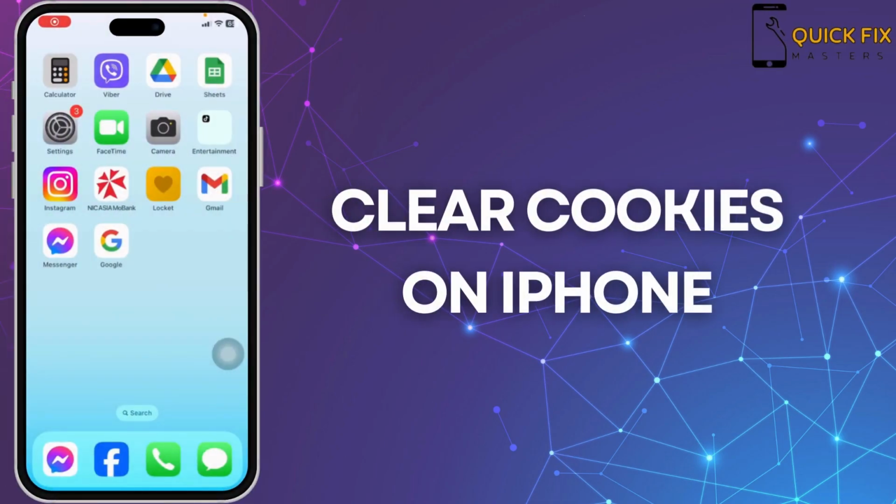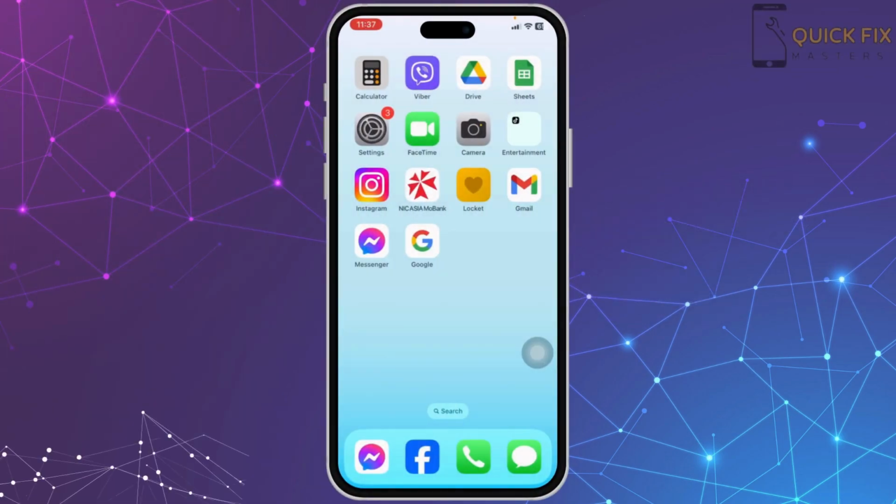How to clear cookies on iPhone. Let's get started. Apps like Google and Safari hold a lot of cache in your device, so you have to clear cookies from those apps.